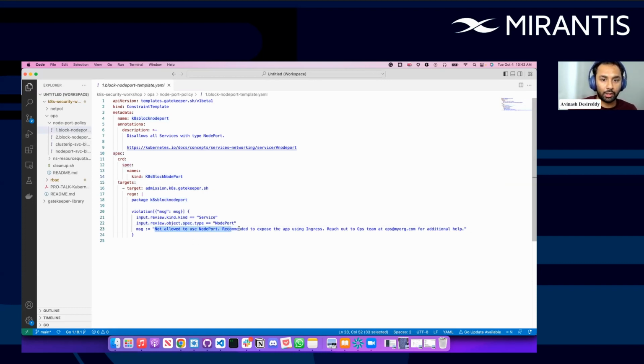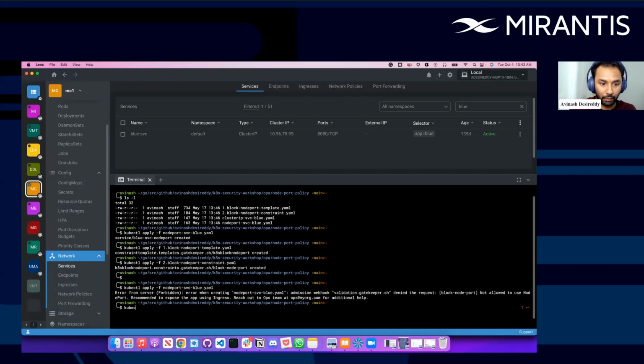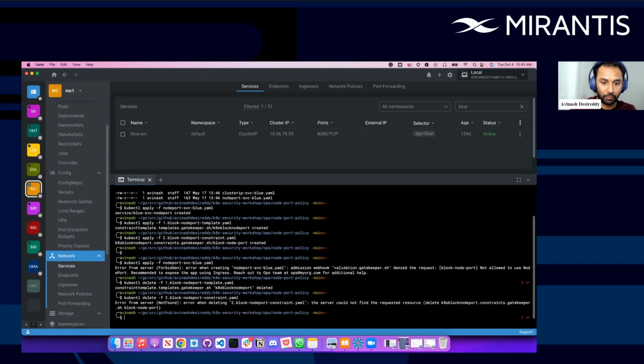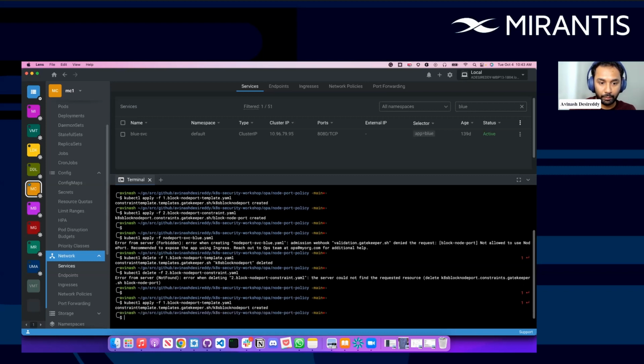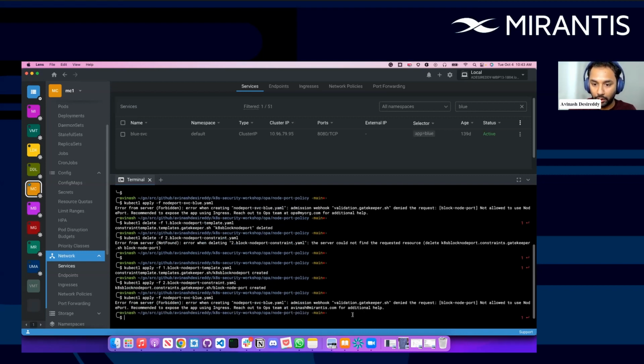I can customize this message, and just to show you that the customization works, I'll add a line to reach out to Avinash at Mirantis.com. So I'm going to change it and then reapply the policy on the cluster. Okay, it could not be found, it is deleted. And when I create the node port, it changed the message.